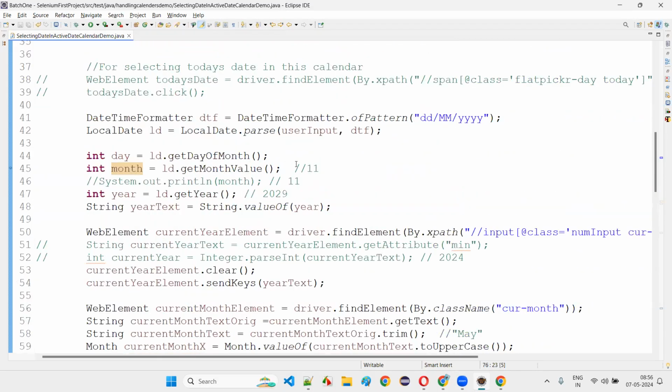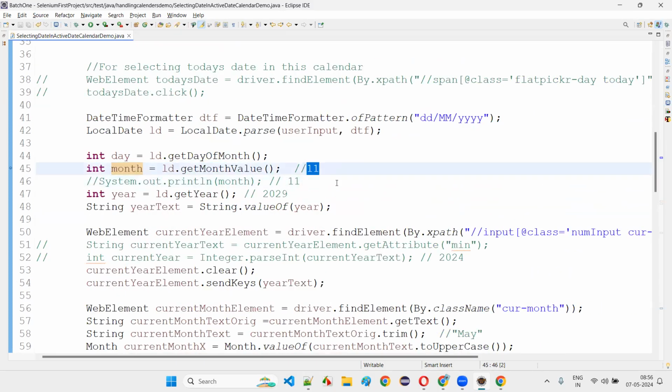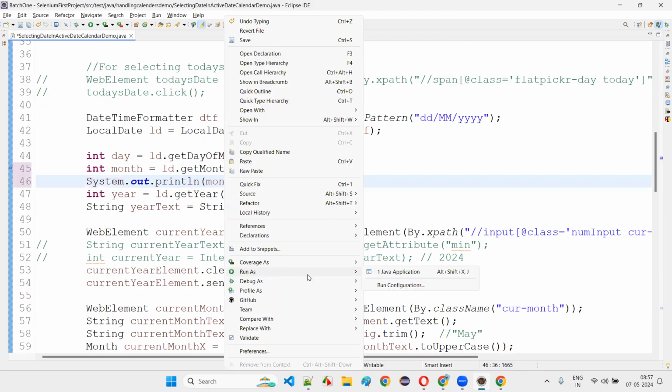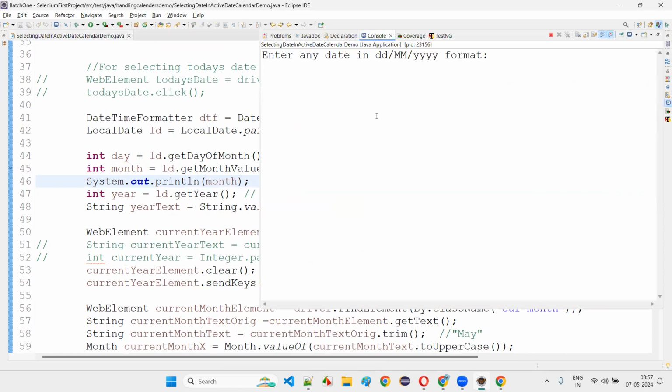So your month is what? 11 or not, 03 we are giving. We'll print it out, just to figure out what is getting printed. So run this code. We have to clear this out step by step. 25, 03, 2029. What is being taken? Let's see.